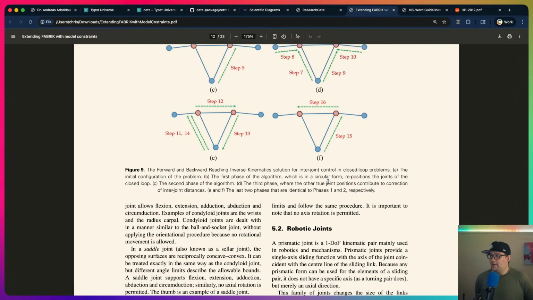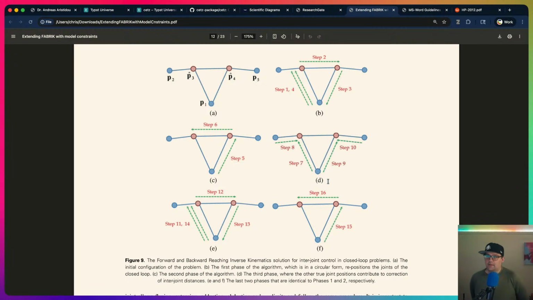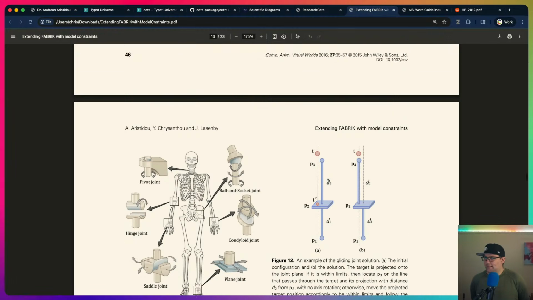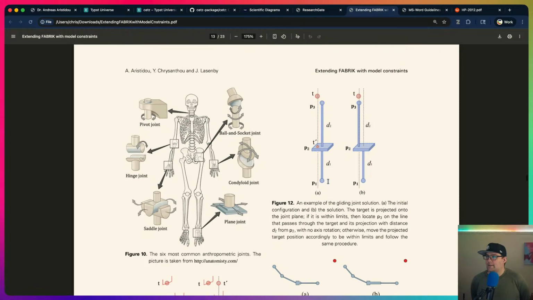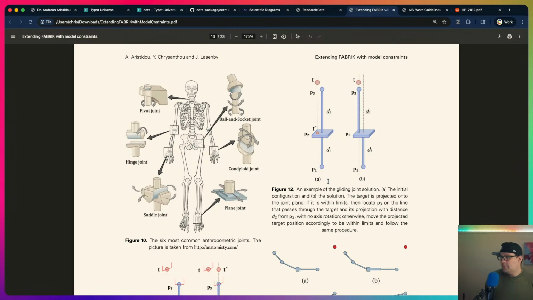This is figure 9. I feel like the text is way outpacing the images because we were just talking about figure 10. Here's figure 10. Ball and socket in the hip, condyloid in the, we're saying condyloid is the wrist. Plane joint in the ankle. Saddle joint also in the wrist. Hinge joint in the elbow, pivot joint in the neck.